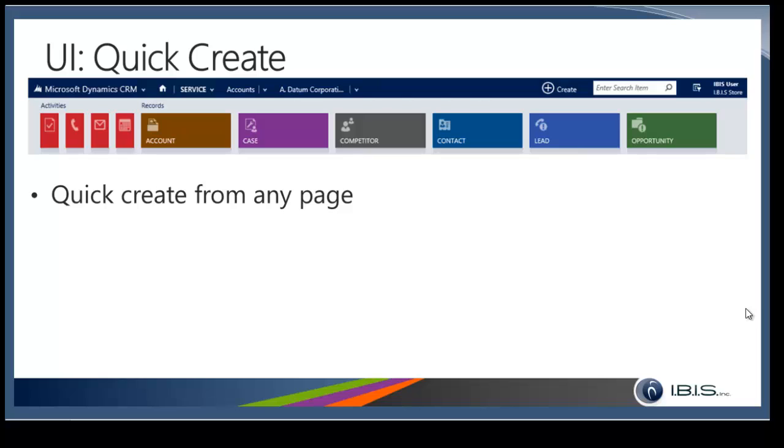Another great improvement is quick create, whereby from any page inside of CRM you can create the basic account, case, competitor, contact, lead, and opportunity. So you don't have to go to some specific pages inside of CRM to create any of this. You can do that right from the quick create bar on the top.